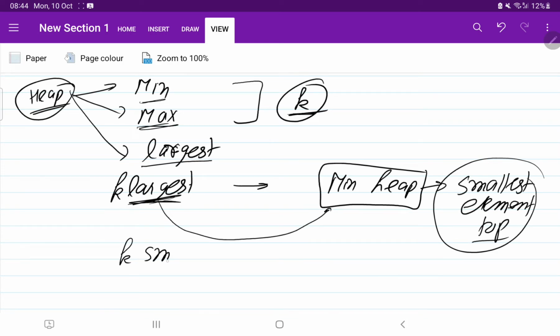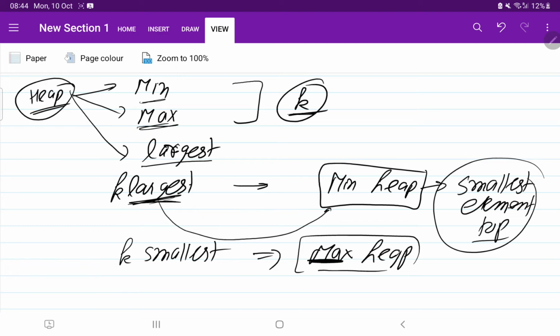Suppose if smallest was given, so what we were going to use at that time, we are going to use max heap. And if the interviewer asks you what is the max heap, so max heap will do sorting such that the maximum element will be at the top. Okay, maximum element will be at top. So you should be clear with words.